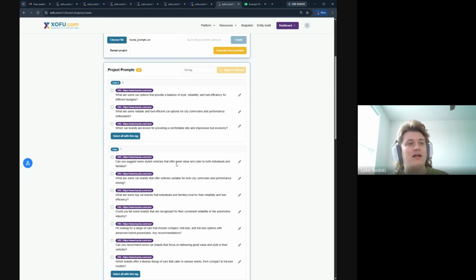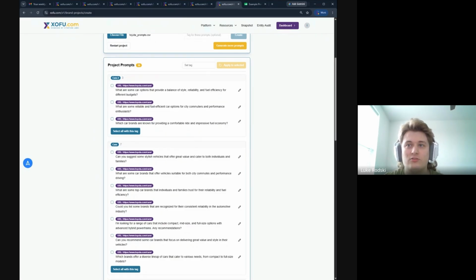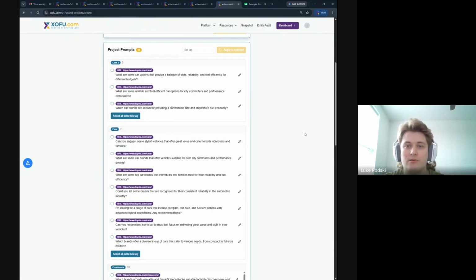So this is the way of assigning your prompts to different buckets. These buckets are divided up in the dashboard, so you can view how one bucket is performing compared to a different one. So it's an organizational tool that you can use to tag your prompts here.